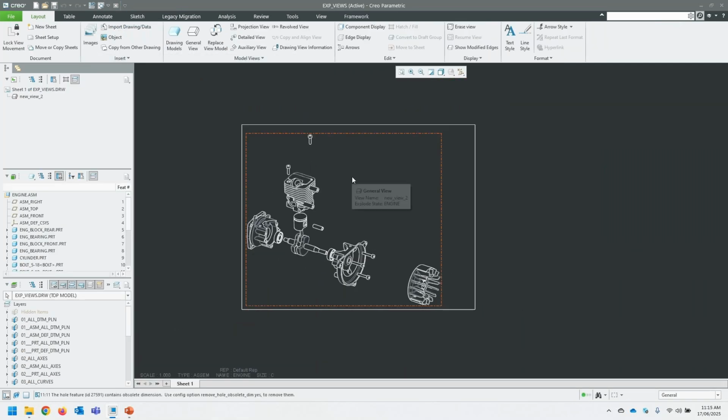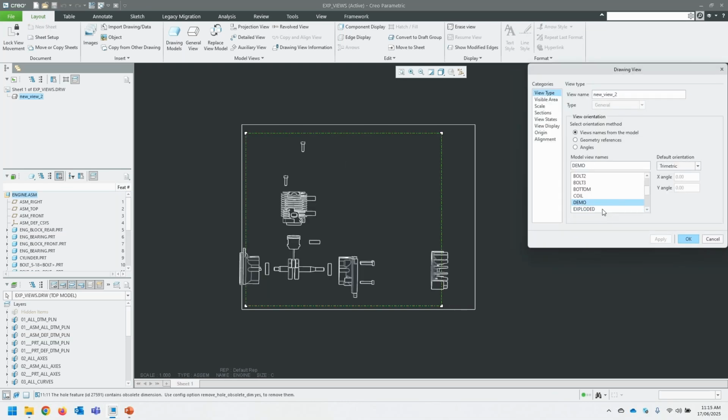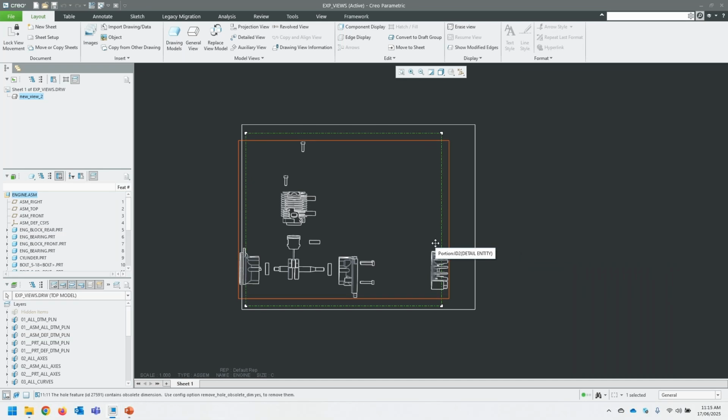Okay, so we can either add another view, but let's just modify this one. So we'll use the demo view now. So that's the new view that I created. And you can see now that the position of those items is also updated. Okay, so I made changes in the model, but it's affected in the drawing, and that's the whole philosophy of PTC, about being model centric, trying to keep information inside the models rather than inside the drawing.